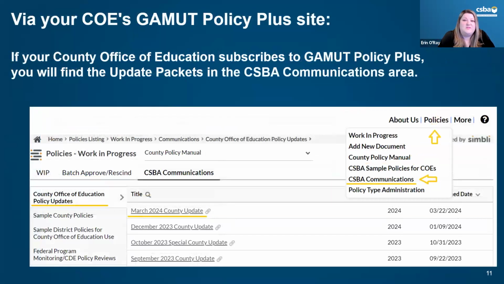Now for County Office of Education users in your GPP sites, similarly, you'll use the policies drop-down menu to access CSBA Communications. And you'll see on the left, it's the County Office of Education policy updates that you are able to see, and you'll be accessing the March 2024 county update. Next slide, please.